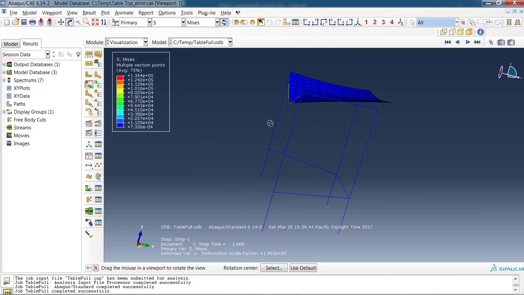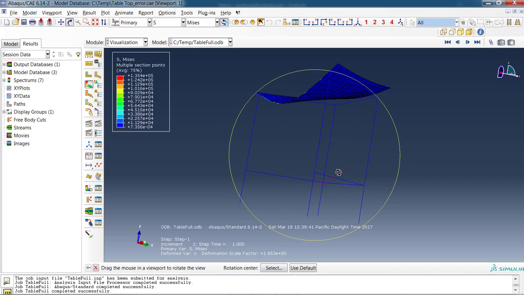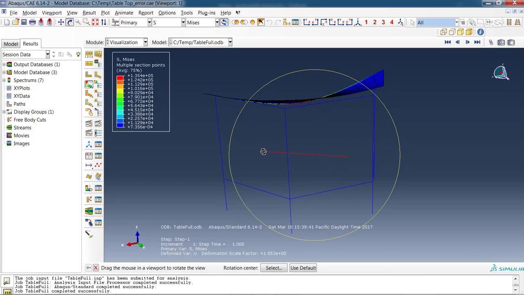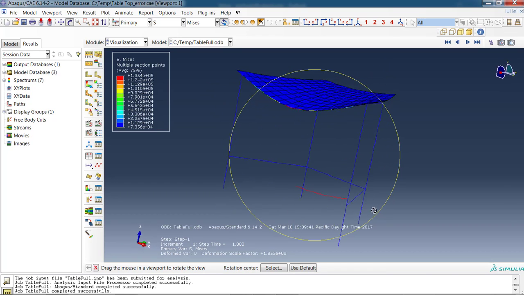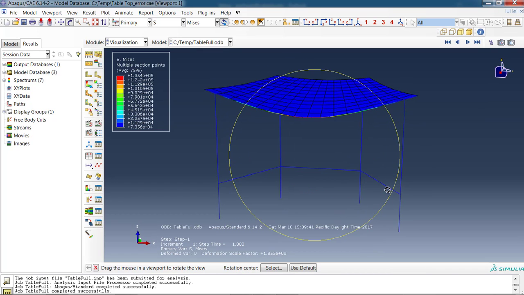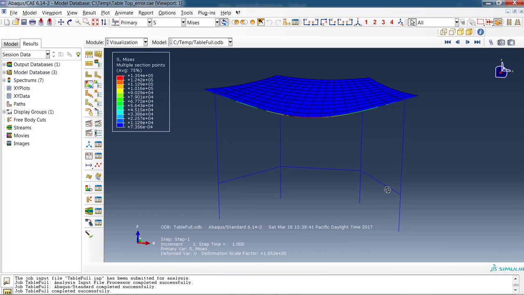Again, overall, shapes what we would expect. The next step that I would do if I were to continue this analysis is I would look at what the proper constraint is at this end of the table and frame interface. But overall, I think this shows you the process of going through the debugging. Let me give you a quick summary here of what the steps were that we went through.